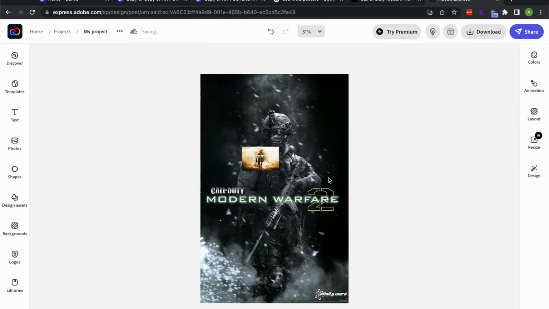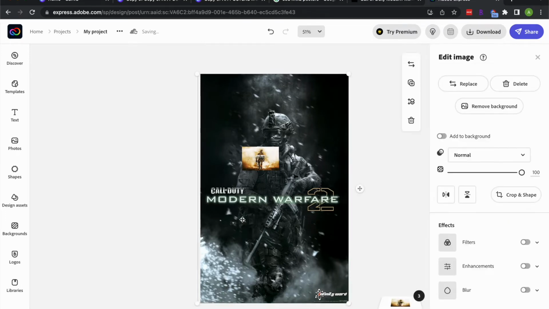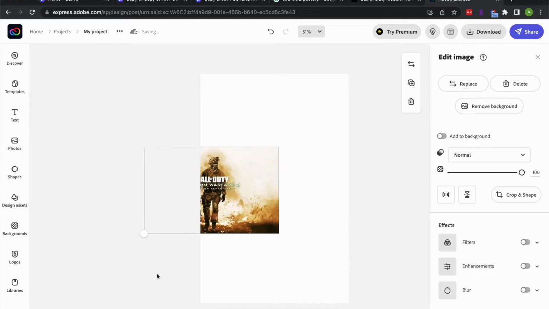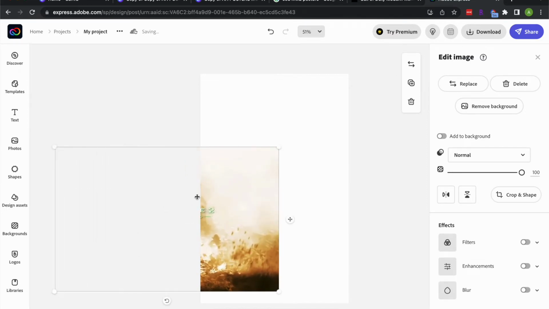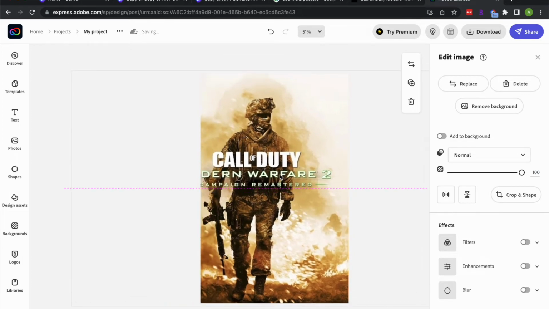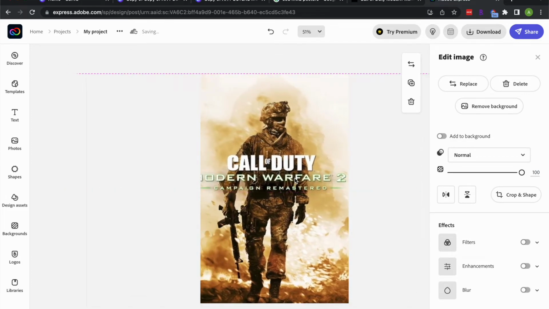and then make it look good. In this case, it actually was a little bit too big, as you can clearly see here. The stretch of the Modern Warfare thing literally barely goes outside of the boundaries.